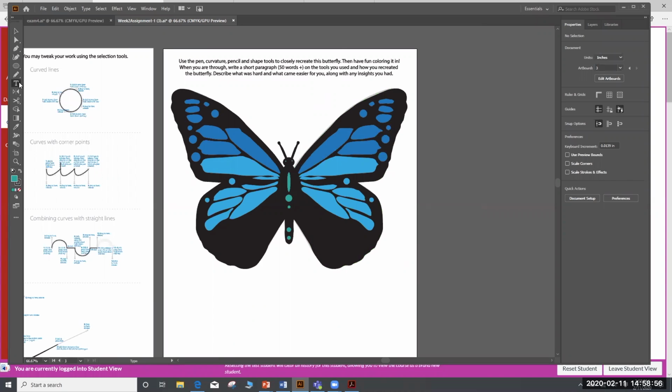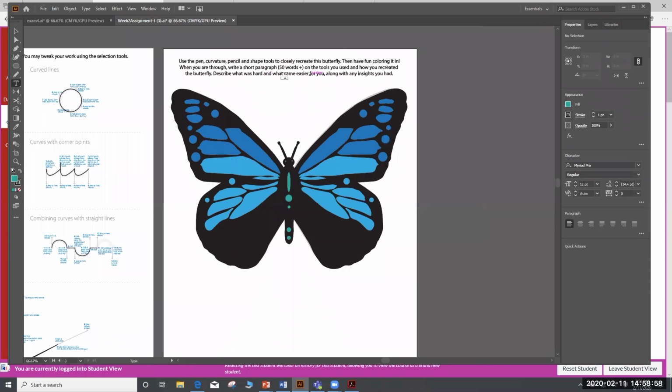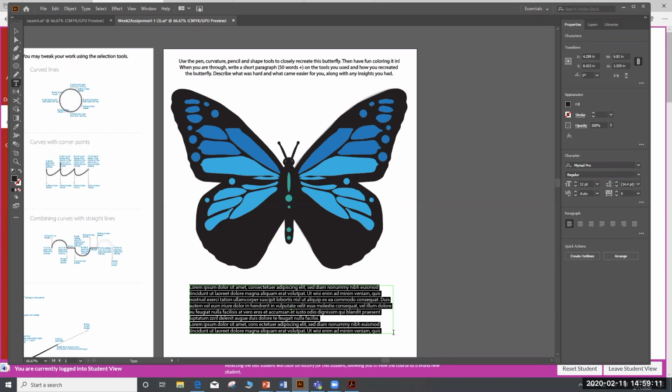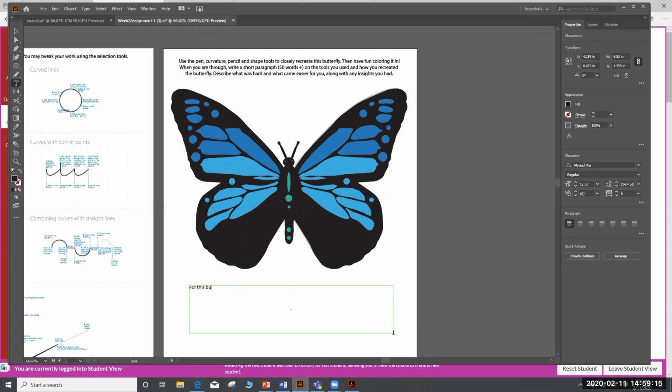And then the last part is just to write 50-word paragraphs, so a couple of sentences about how you created this image. To do that, just go right here to this T. This is the type tool. If I click on the type tool and click and drag, that will give me a type box, and write it however you want because it'll just type right here onto the artboard and it will save right there on the artboard. That's just the easiest way to do it. You don't have to mess with Microsoft Word.